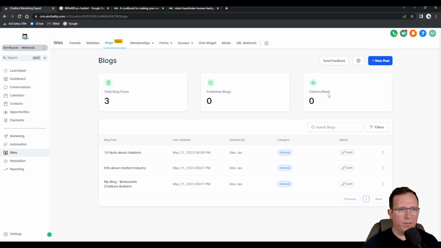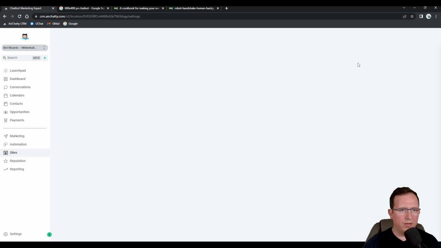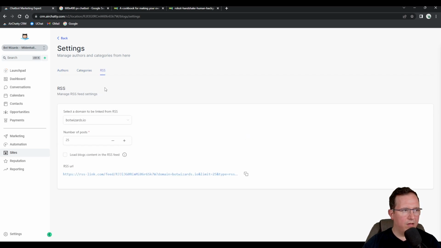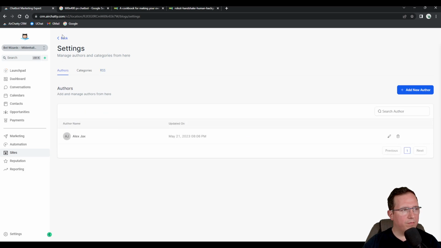In this section now you'd be able to see how many blog posts you have, how many published you have, and how many visitors per week you have. You can go to settings right there, and then you can create some more authors, some more categories right here, or you can just view your RSS link. You can share this RSS link to any RSS feeders, just to drive some more traffic to your blog.